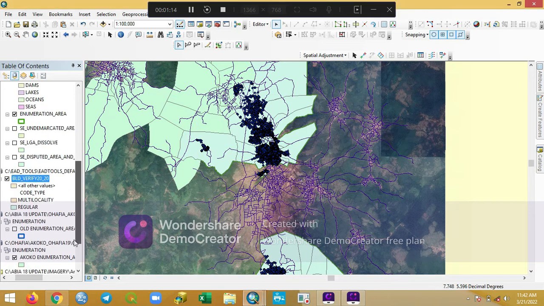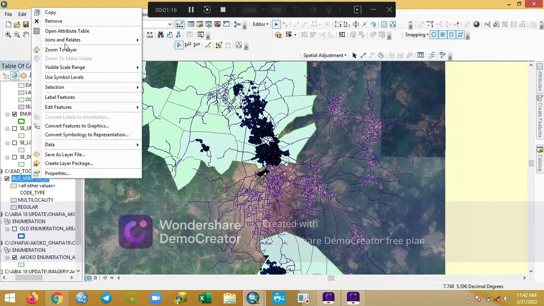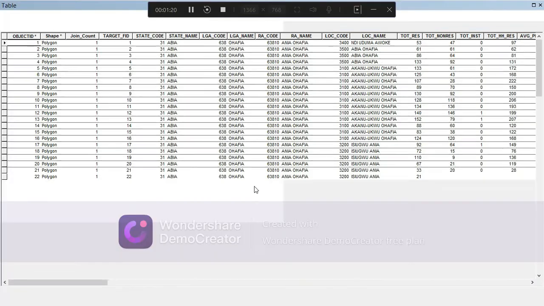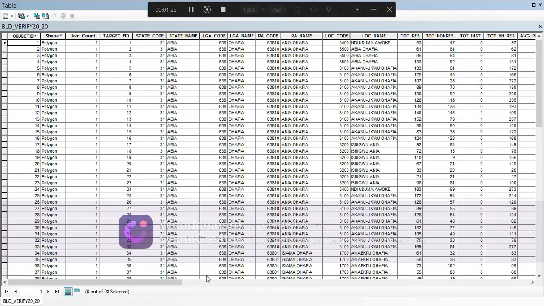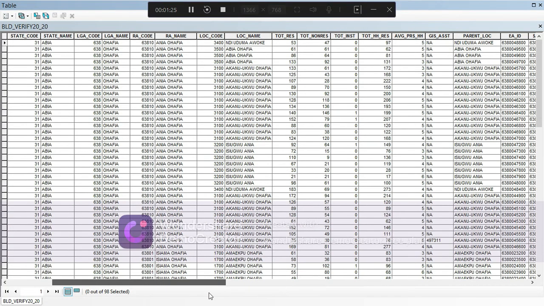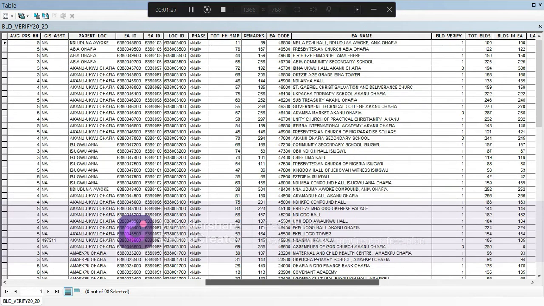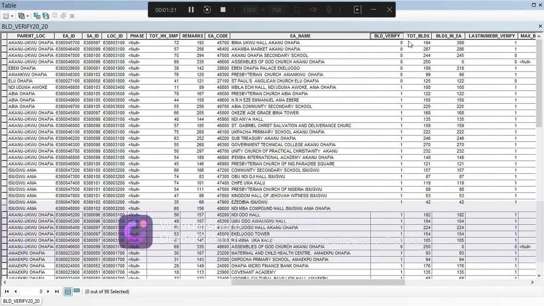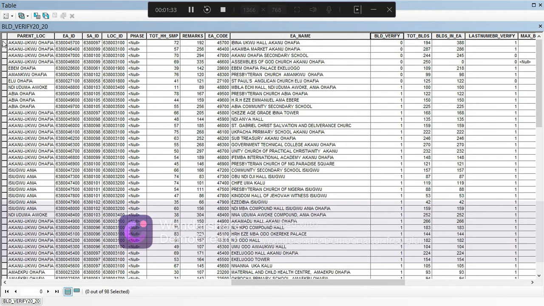You now look for it in this, open the table of content. Unlike the always tool, here you have to check building verify. This building verify, you sort ascending. Anything other than 1 is an error. Like as you can see here, we have 7 errors from the building verify.